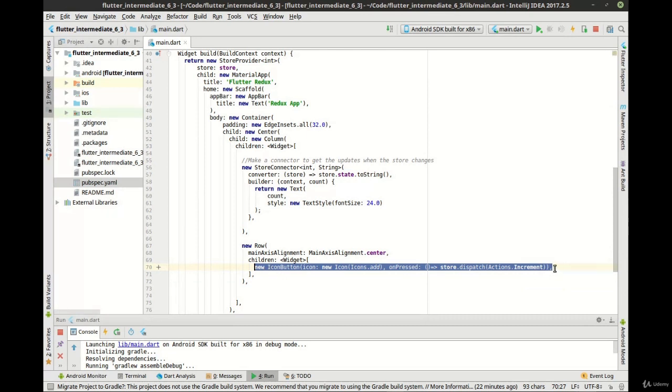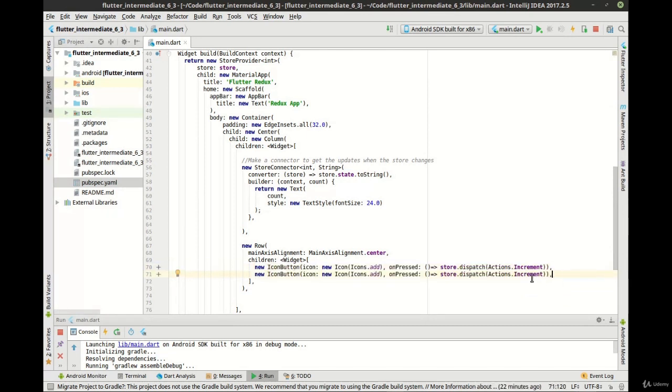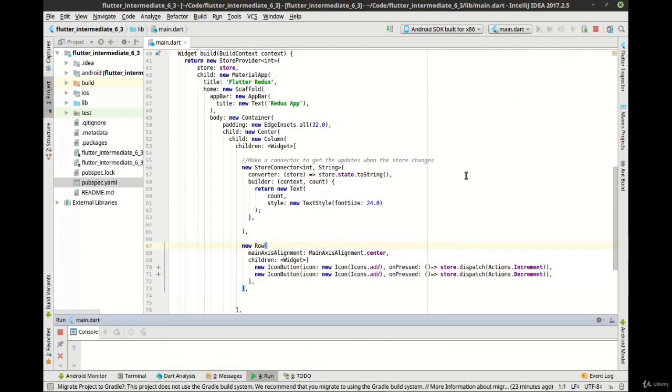And let's take this, copy and paste, and let's decrement. Let's stop that, and let's rerun the whole thing from the ground up just to make sure everything works as expected.